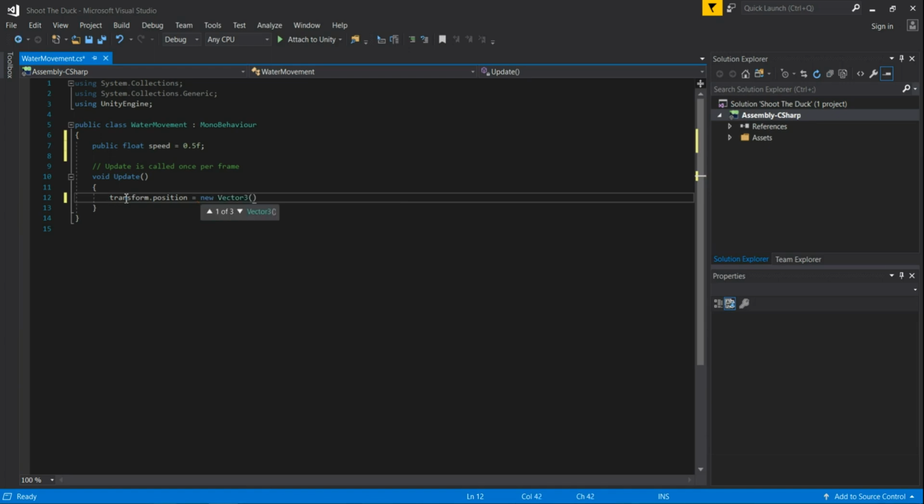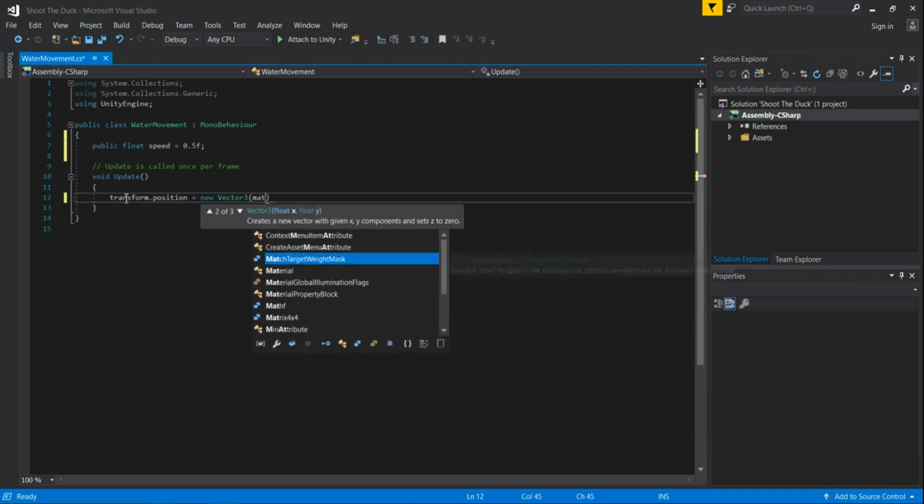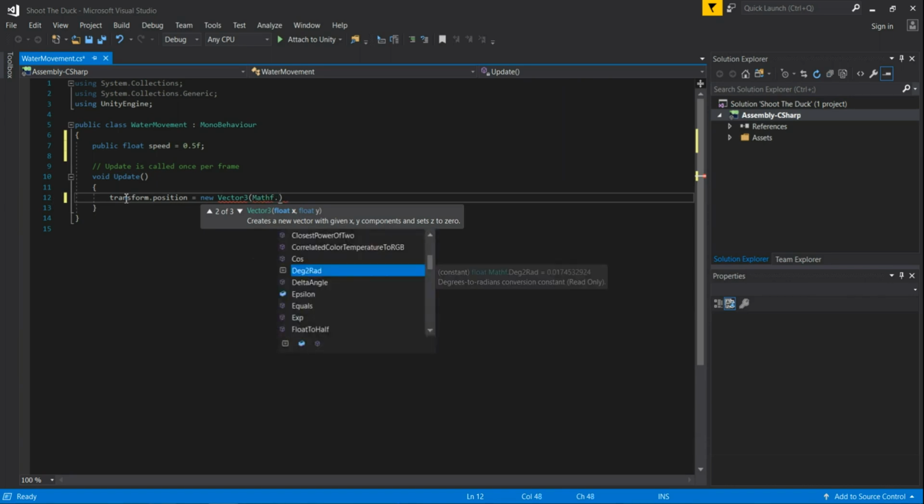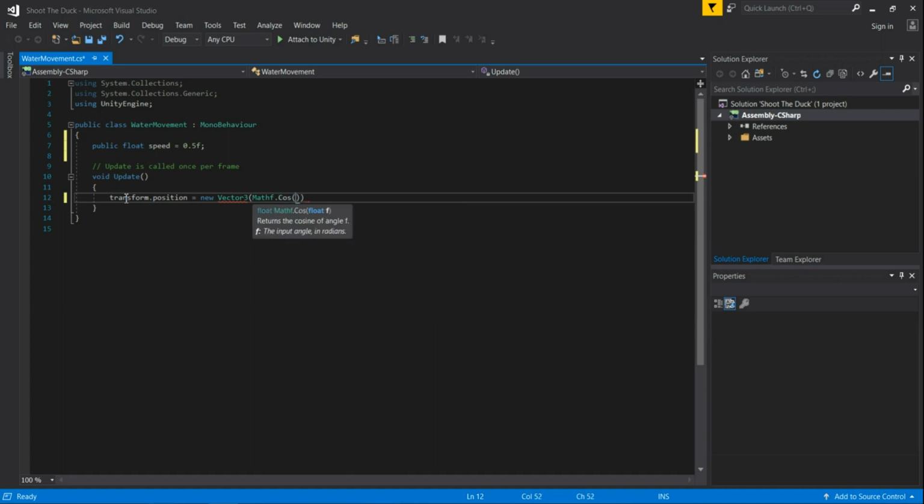So new Vector3, open the parentheses, and for the first argument, that is for the x-axis, we are going to use one function, and that function is Mathf.Cos. So when we import here, this is the library for our mathematical functions. This Mathf is the library for our mathematical methods and functions, and we are going to use a cosine for our x-axis. So we see that we need to provide a float f for our cosine.